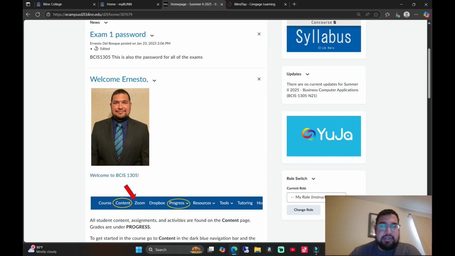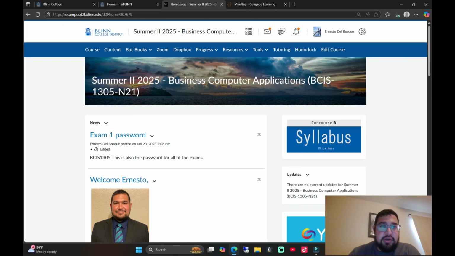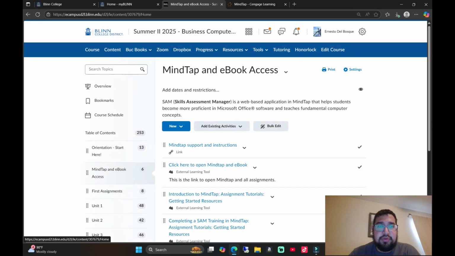Let's hop right into it. So you should be able to see my screen right now. We're in the course. If you click on content real quick, it's going to load, and you're going to see some things here on the left. You're going to want to click on MindTap and ebook access. And you click right here, where it says click to open MindTap and ebook.